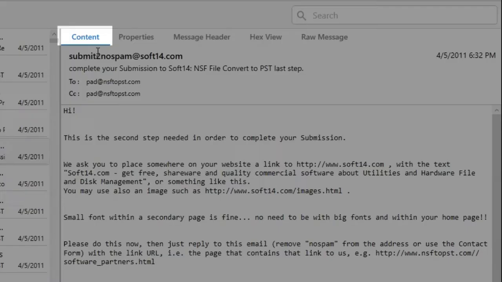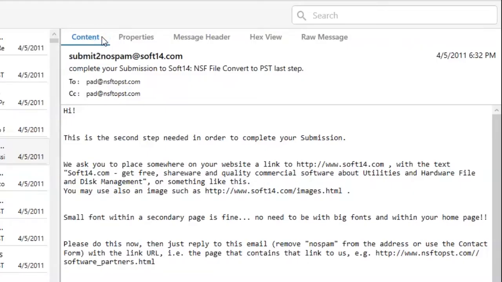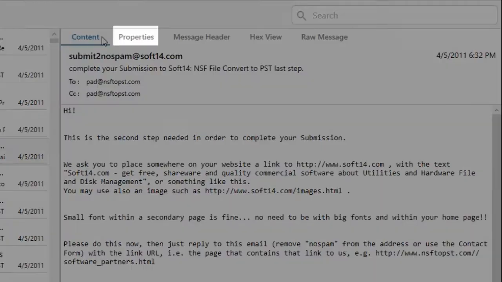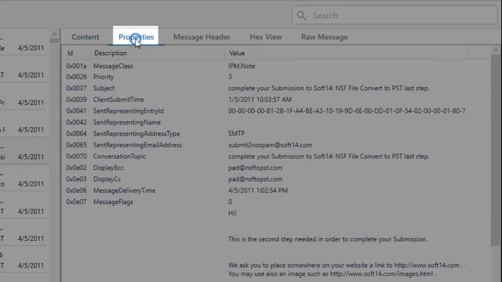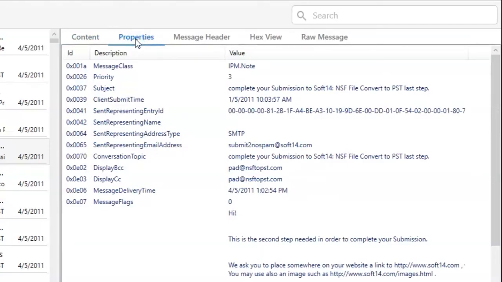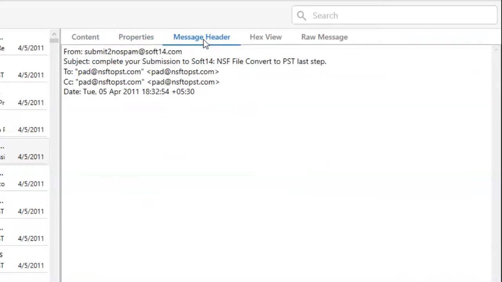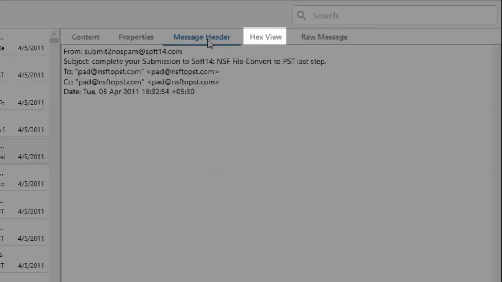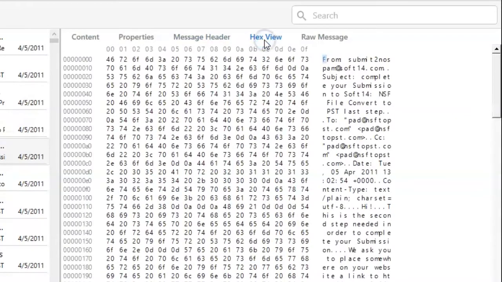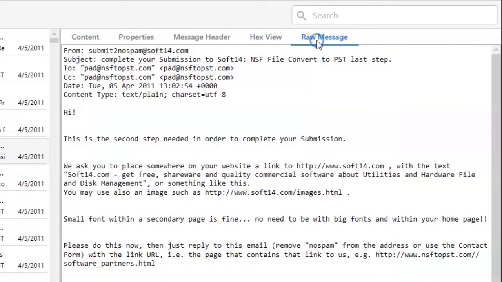The tool provides you with many useful tabs, such as Content, which lets you see the full body content of the email message. Select the Properties option to see the additional information and other details of a selected email message. Message Header helps you view the detailed routing information of the message, such as sender, recipient, date, subject, and more. The Hex View lets you see the hexadecimal digits of an email message. Raw Message preview lets you see the selected email in raw message file format.